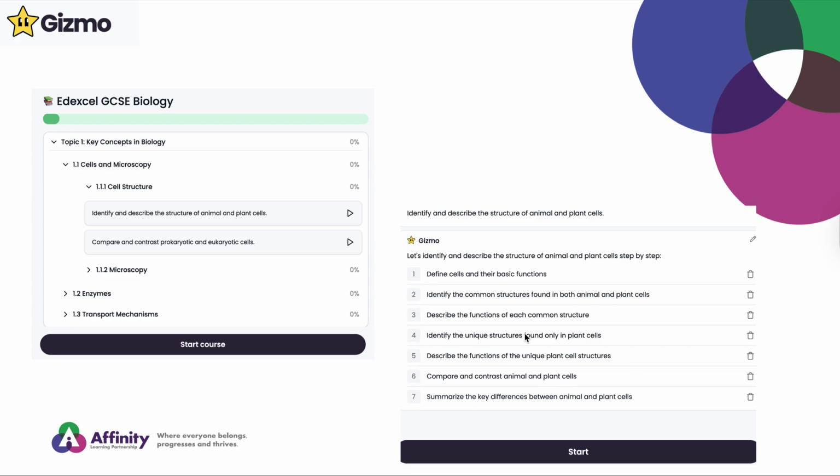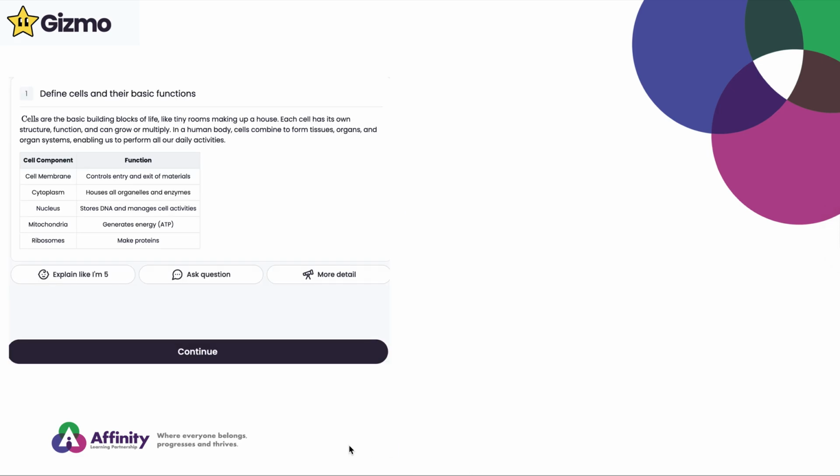If I think I already know some of these things, or I don't actually think they're relevant, I can use a little bin at the side and delete those away because I'm not going to learn them. However, if I think, yep, I do need to know those things, I hit start and it will take me to the first section, about defining the cells and their basic functions. What I would be doing here is reading over this information, and I would then be hiding it away, hiding my iPad or whatever I'm doing it on away, and then I would be replicating that.